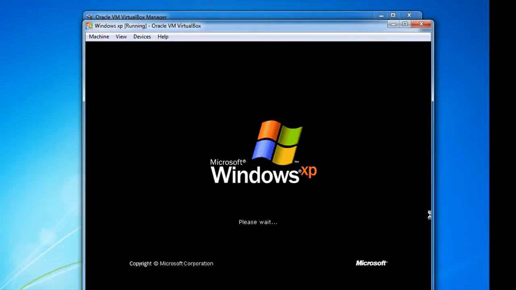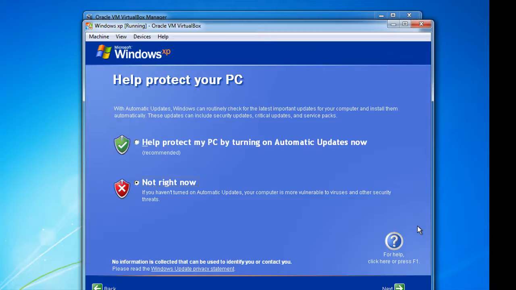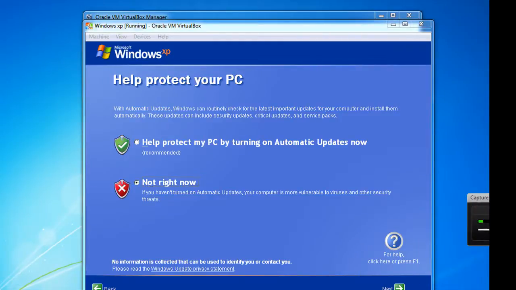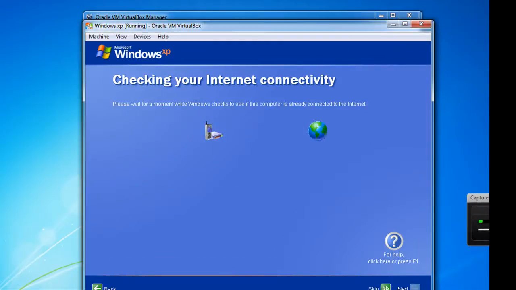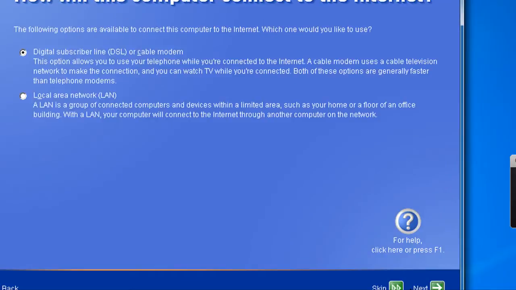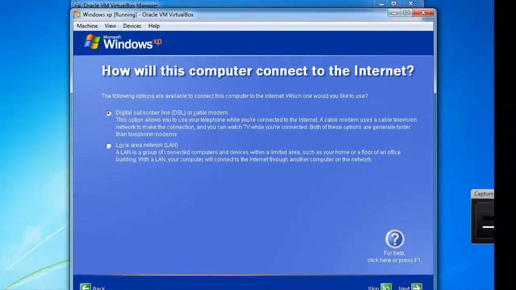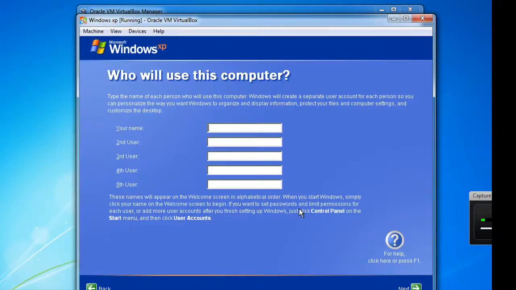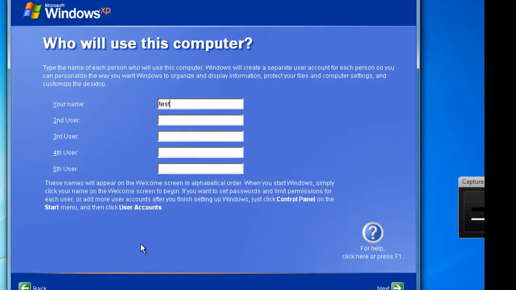Taking a second for its first time. Finish the install here. Click next on it. It's trying to connect to the internet, which it's not going to, which is not really our concern at this moment. We're going to skip how it's going to connect to the internet, and we're not going to register it at this time. Let us call this one test.